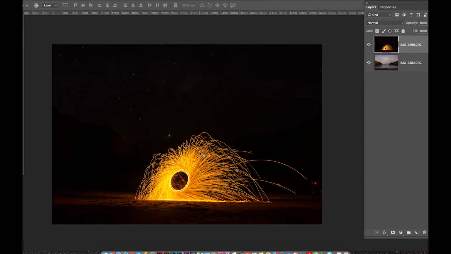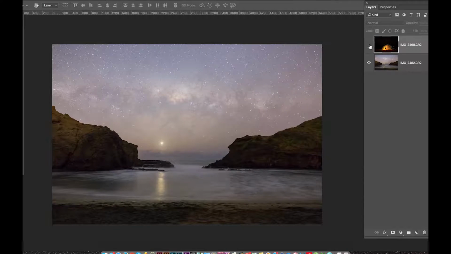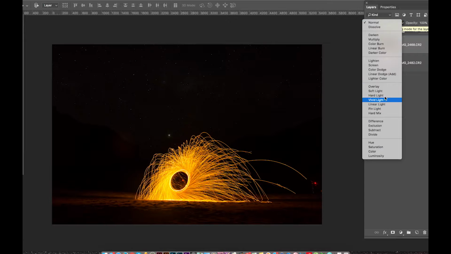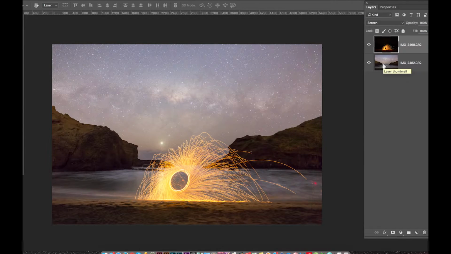these were photographed at my last Auckland astrophotography workshop in Piha just a couple of days ago. So they're the exact same scene. Nothing's changed apart from settings and what we're shooting. So all you need to do is go to your layer blending mode and go down to screen, and there you have it. There's your photos blended nicely.